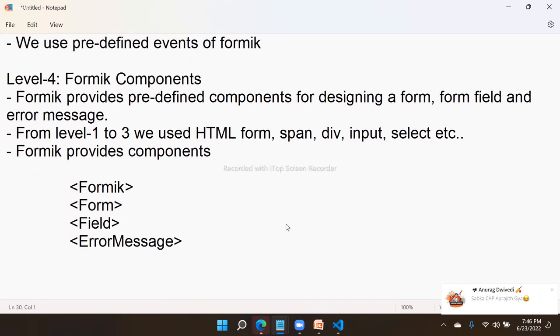As we already know in React, what is meant by a component? Component means, all these days we are designing components. A component is a combination of markup, styles, and logic. And these are already having that. That means for a form, they have a ready-made component.